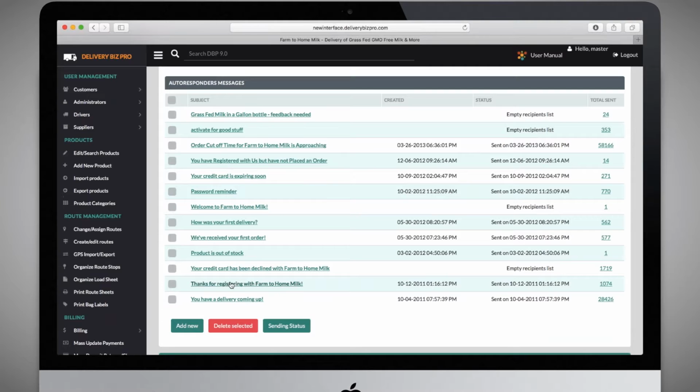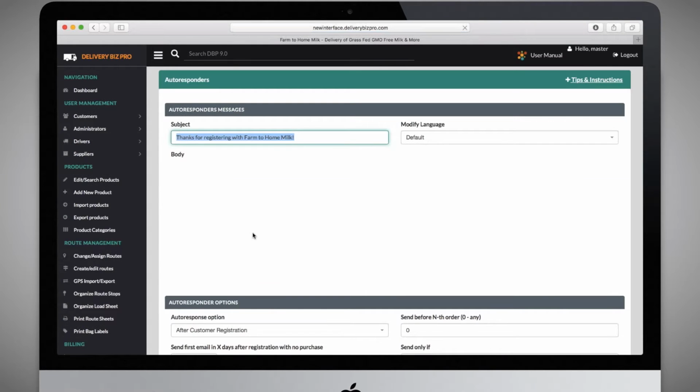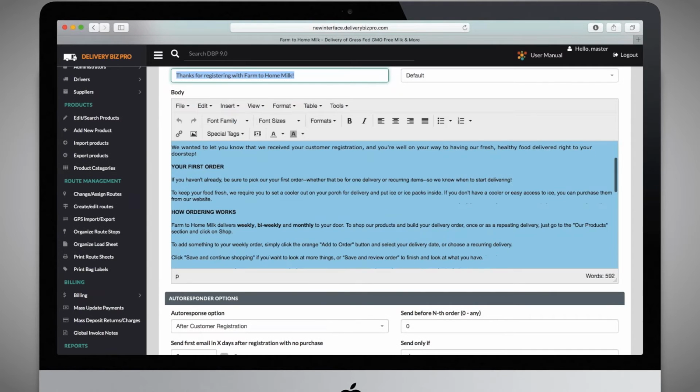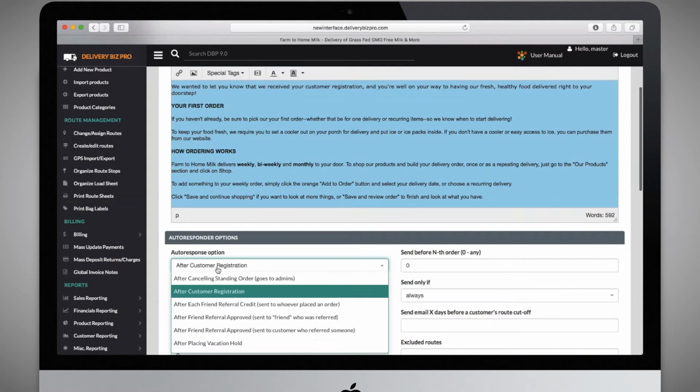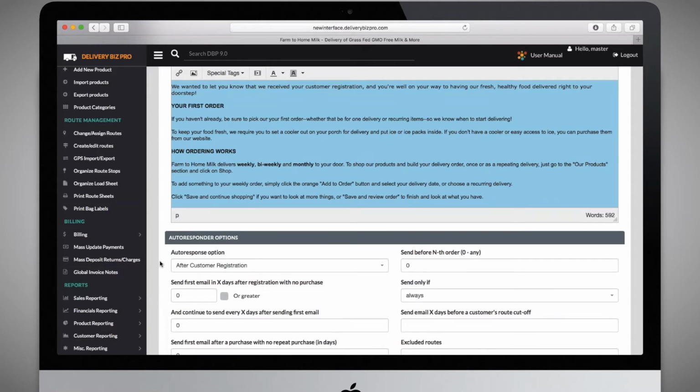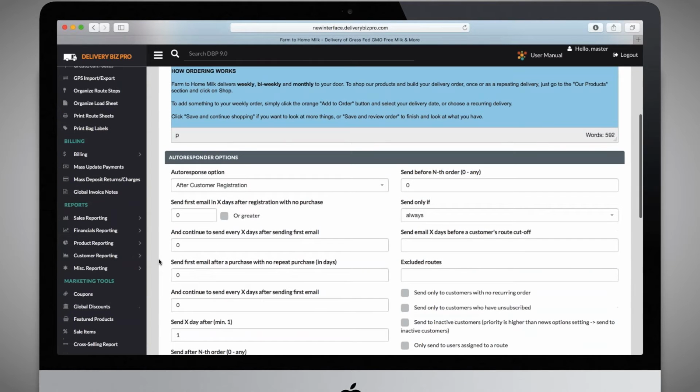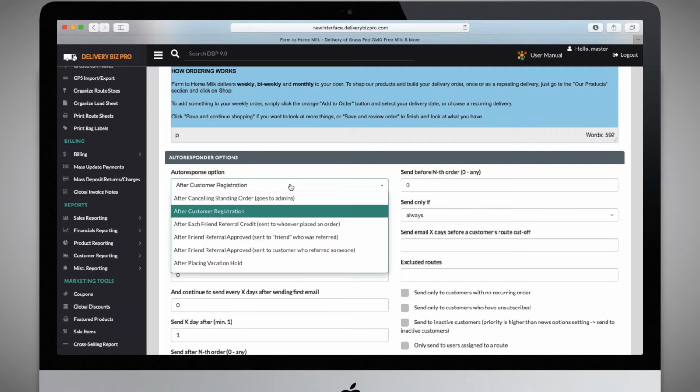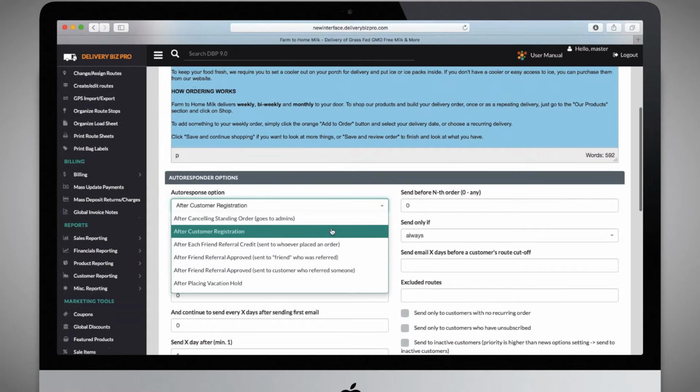If we click into one of these, you'll see that it'll tell us what type it is down here in the auto-response option. This drop down is selected as after customer registration. This is where you determine what type of autoresponder you want it to be. So when you create a new one, or you go into an existing one and you wanted to change it, this is the list that you would go through.